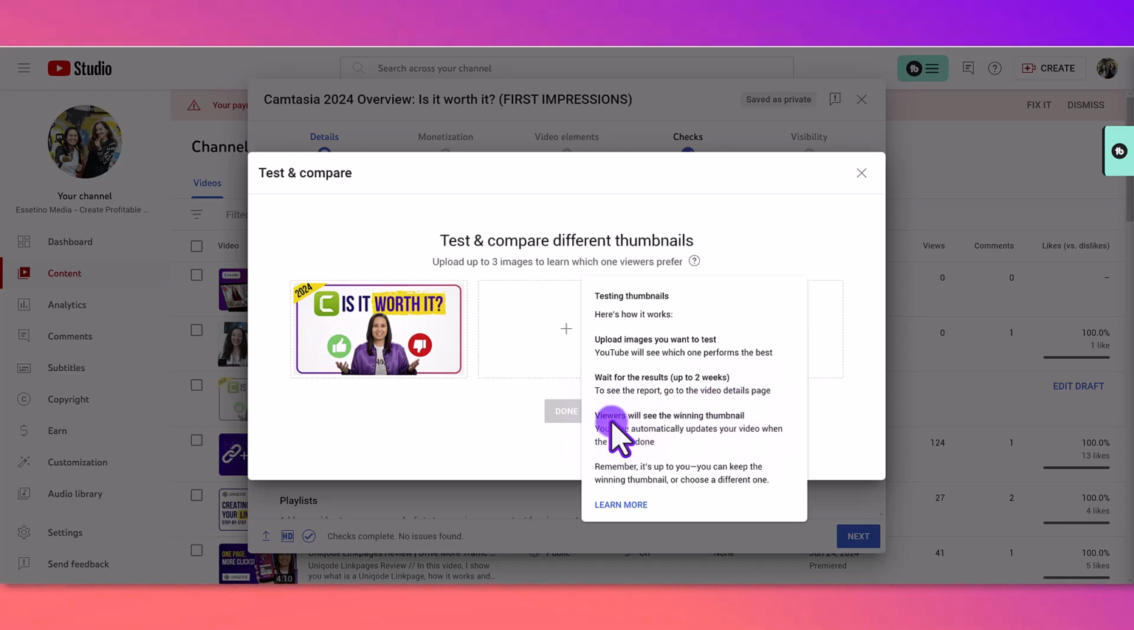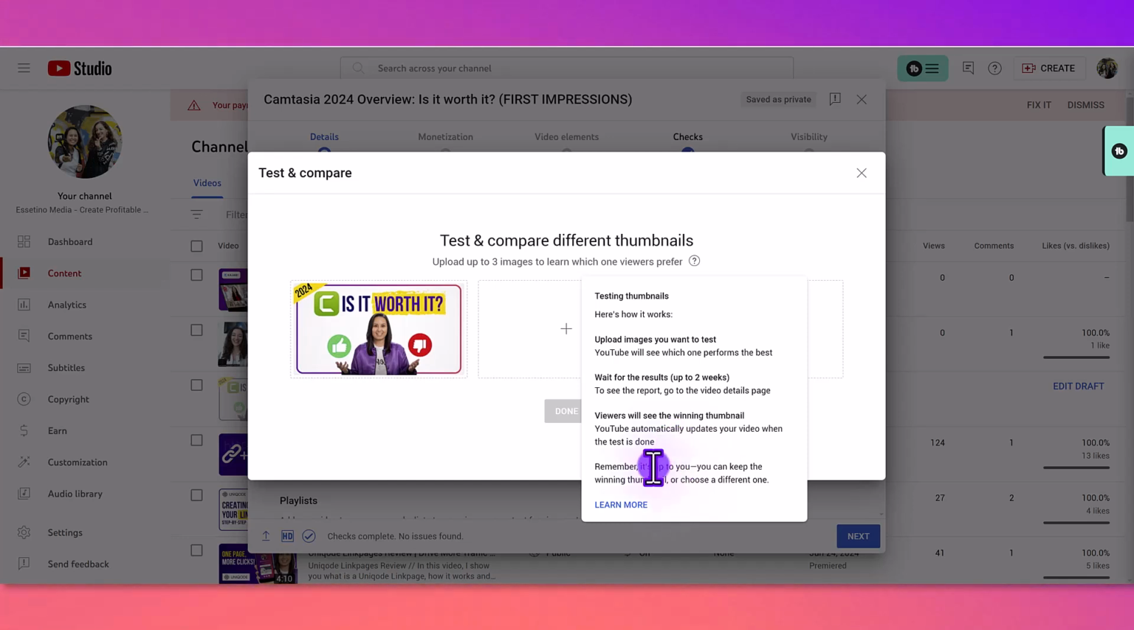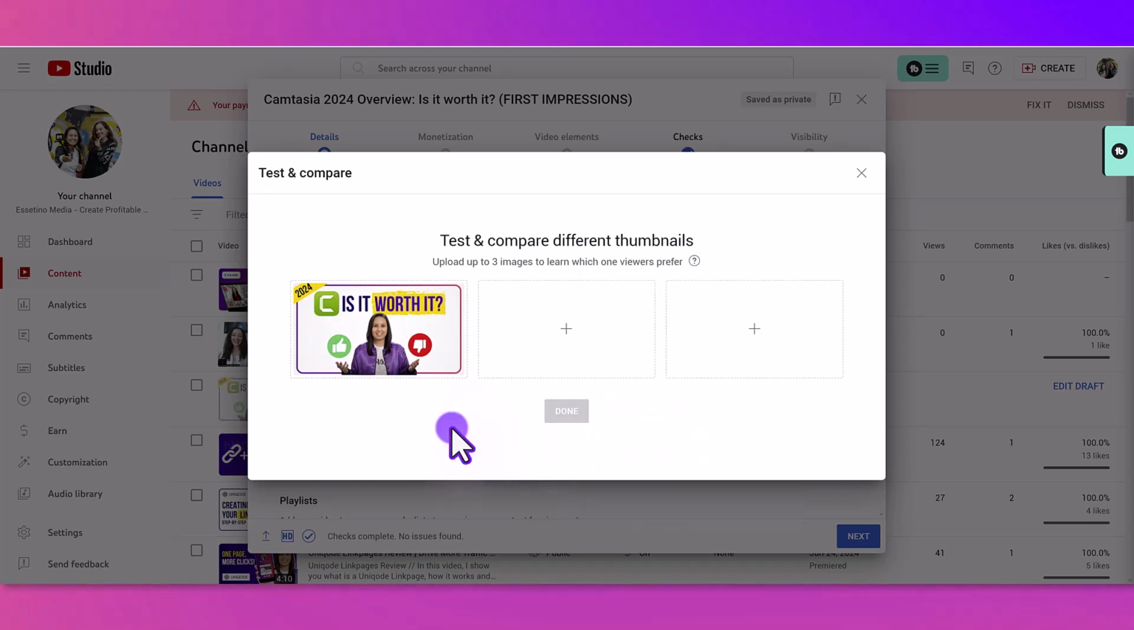Here it says, viewers will see the winning thumbnail. YouTube will automatically update your video when the test is done. Remember, it's up to you. You can keep the winning thumbnail or choose a different one. If there's a winning thumbnail, I will probably just let YouTube do that because, you know, it's a test, right? And if people are wanting to see that certain one and they're preferring that one, then we should go with that one.